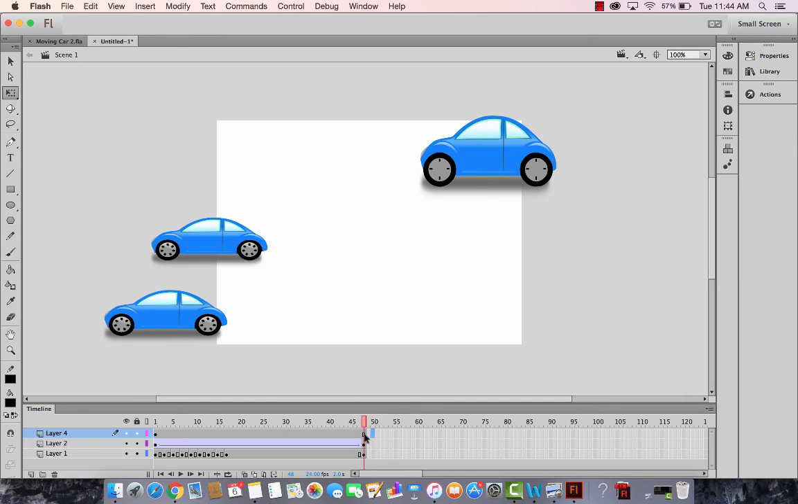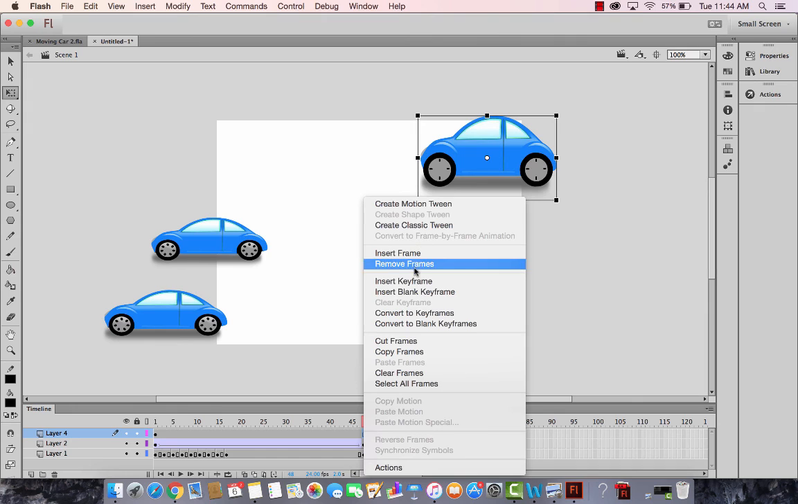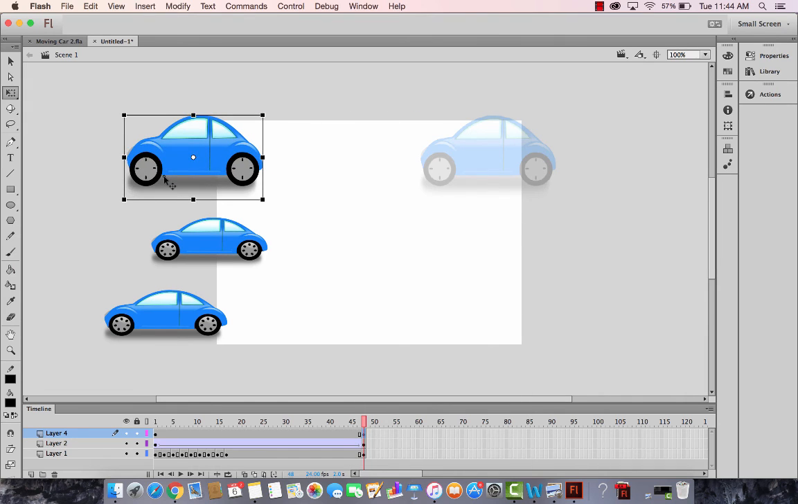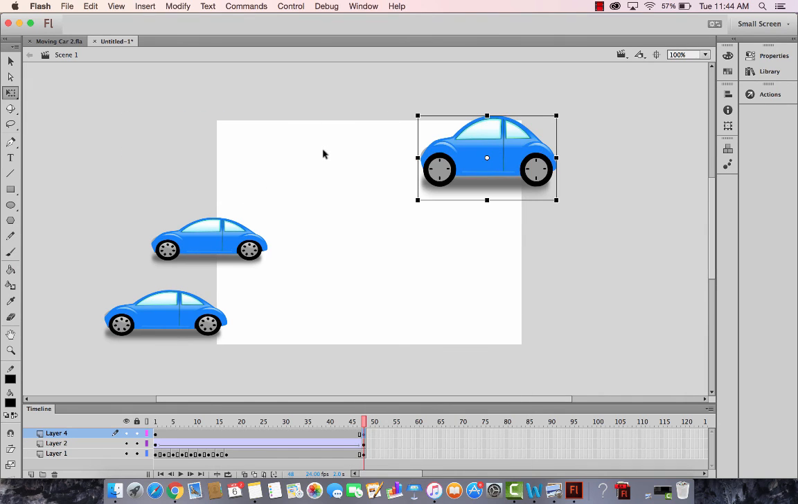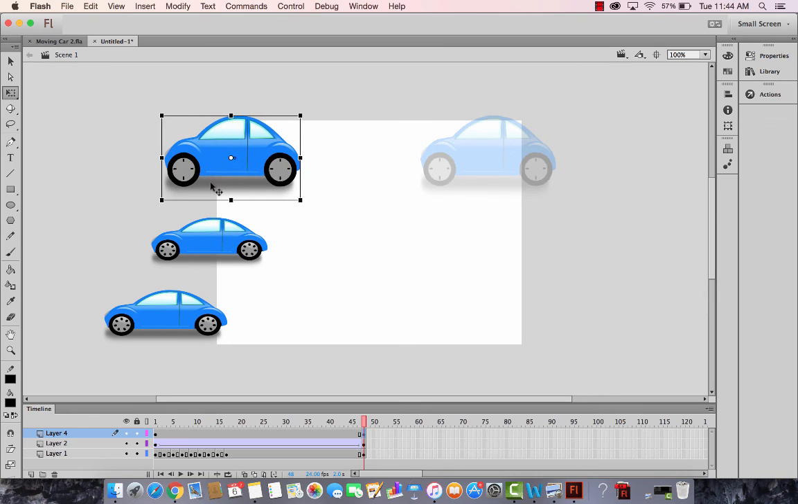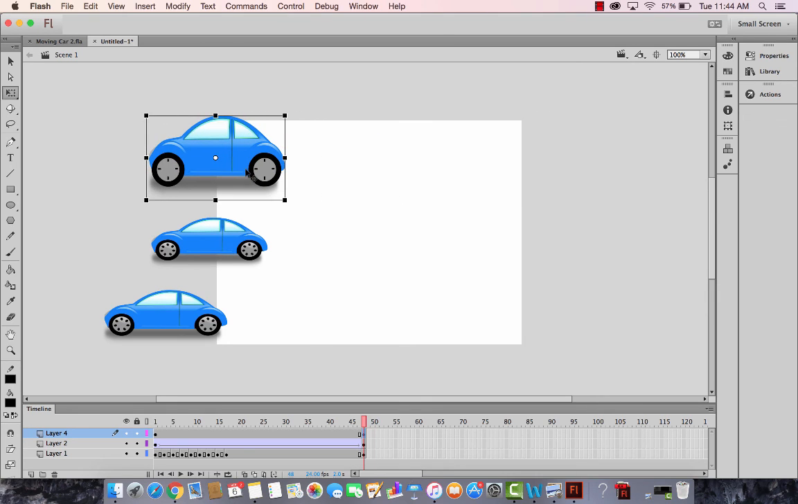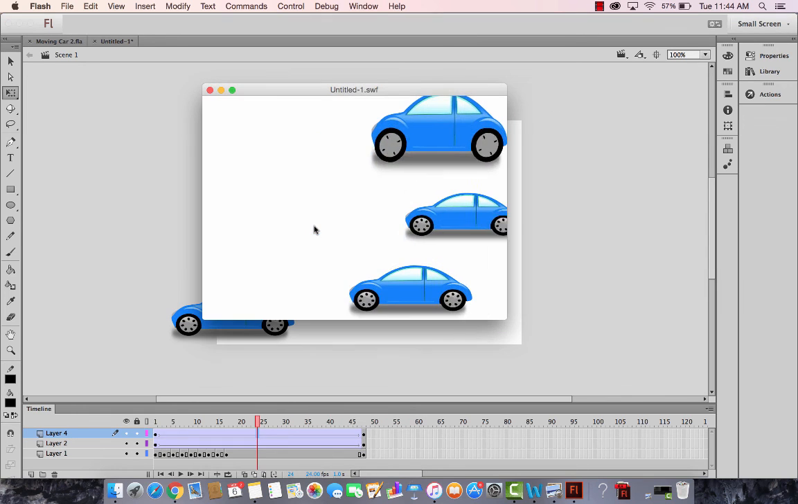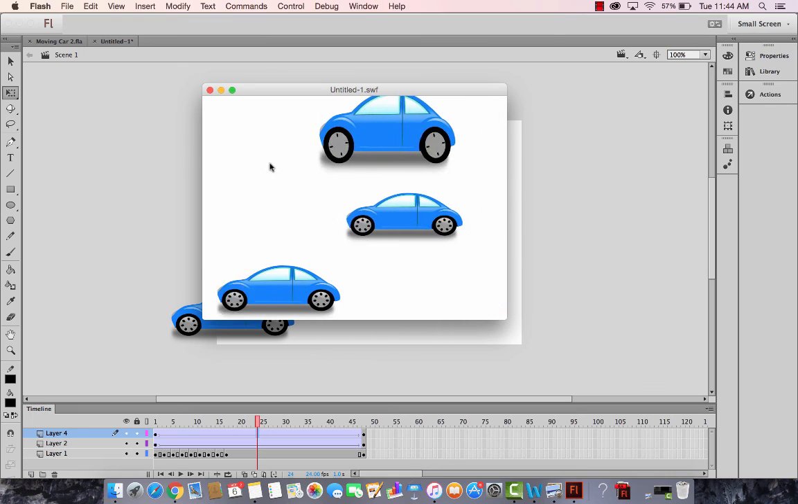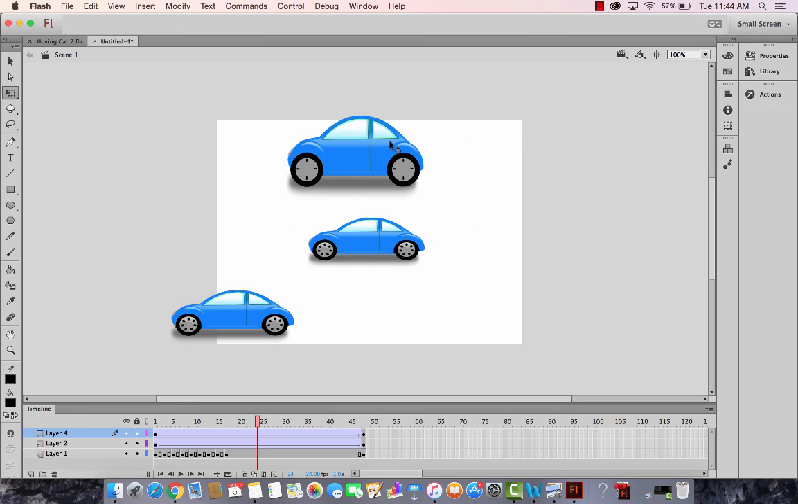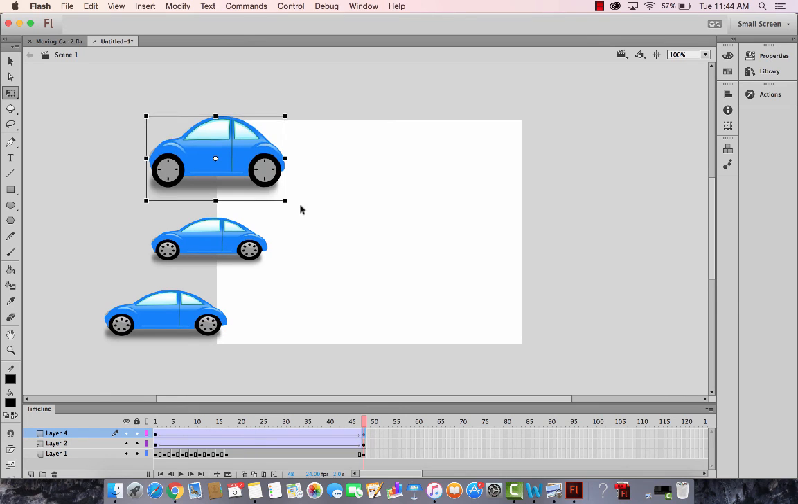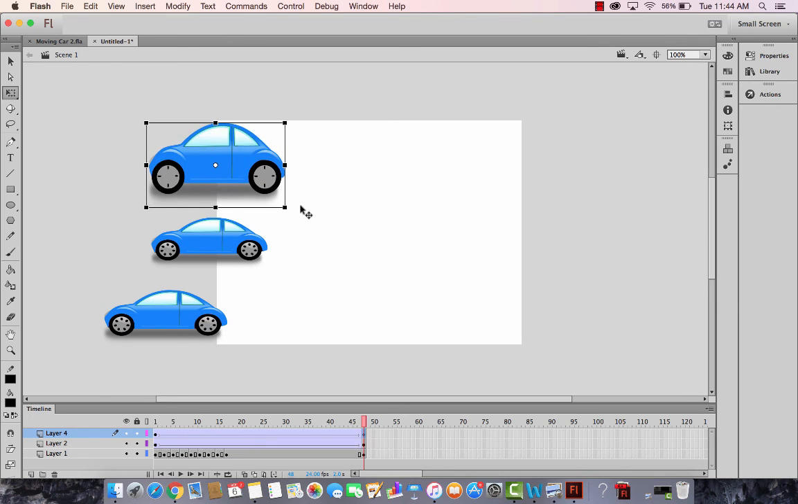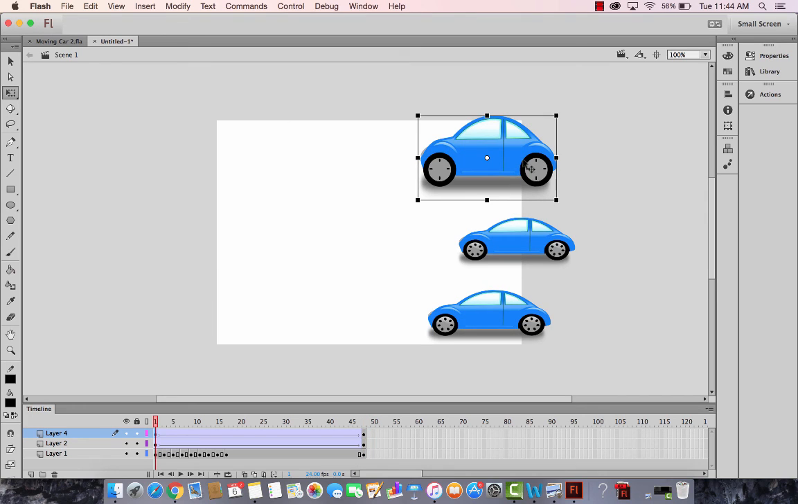At the end, it should be the last position over here. Insert keyframe and move it, pressing shift so it goes ahead in a straight line somewhere over here, and in between I create a classic tween. Let's run this and we see the car's tires are moving, but there's a problem. The problem is the tires are moving in the backward direction and the car is moving in the front direction. So how to sort this out? Let me just bring this here.